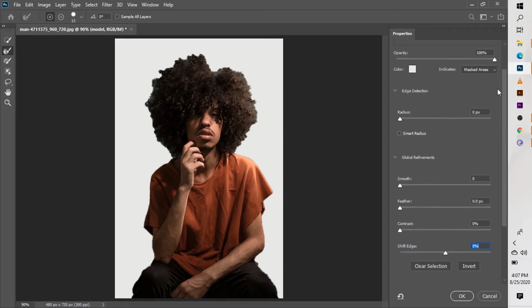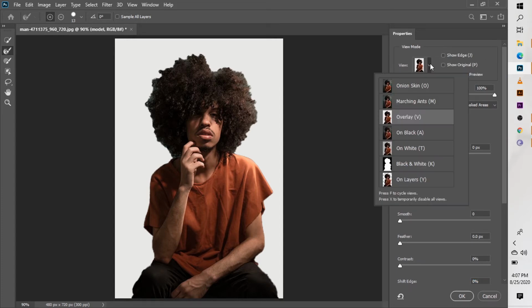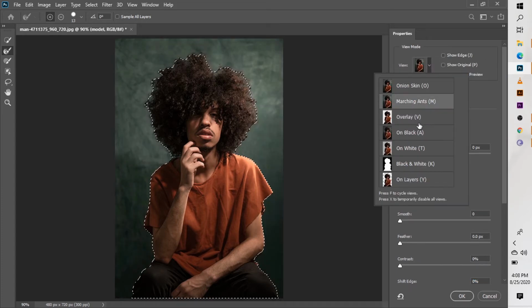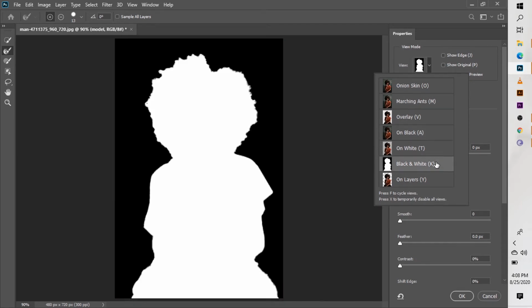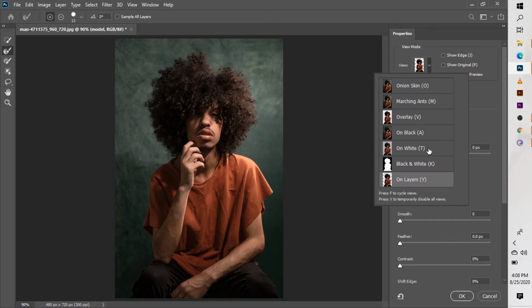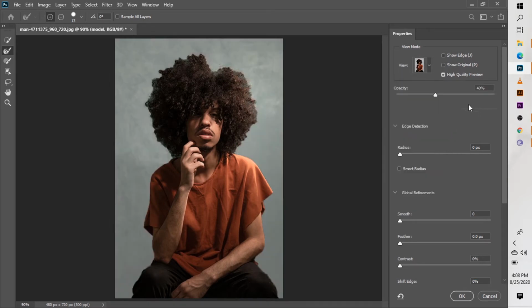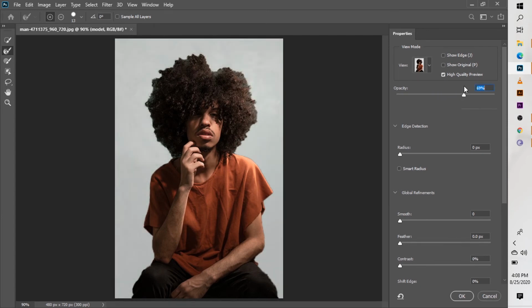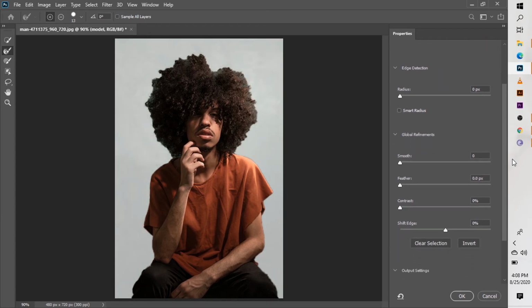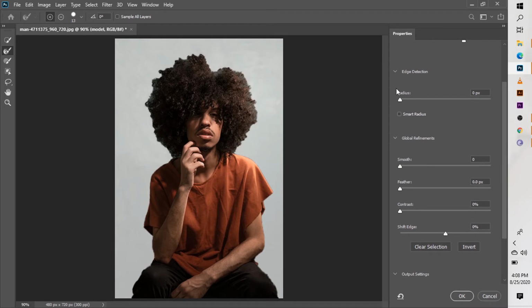When we go to the properties in view mode, you can see you can do it in black, in white, black and white. Remember, whatever is in black is hidden, whatever is in white is shown. So I'm just going to reduce the opacity, try to play with it, make sure that your high quality preview is on, and go to the edge selection, play with the radius, see what it does to the image. It is hands, don't worry about the hair.